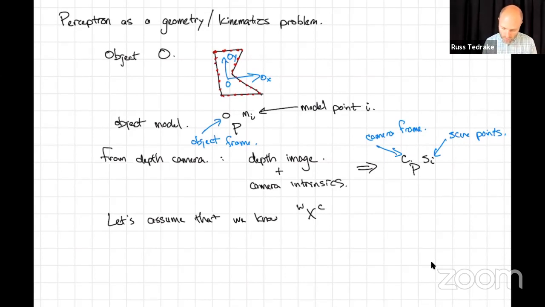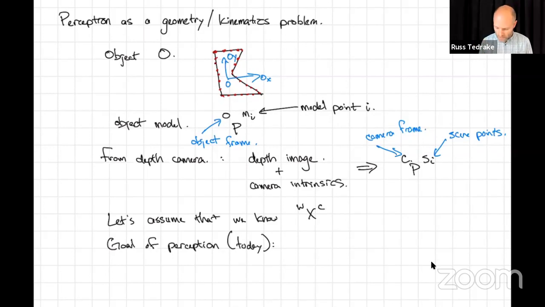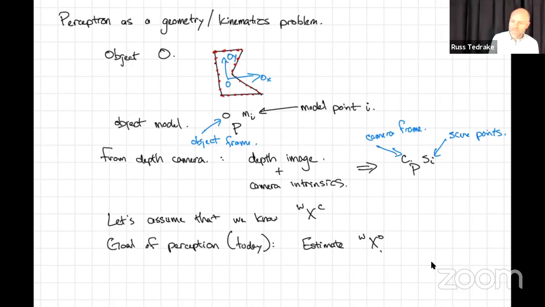So the goal of perception for today is to estimate the pose of the object. Of course, the goal for perception overall is much broader than that. You might have to understand what's in the scene, try to decide if the food's burning, whatever. There's a ton of things you could ask for from a perception system. Estimating the position and orientation of a red brick is just the starter example.